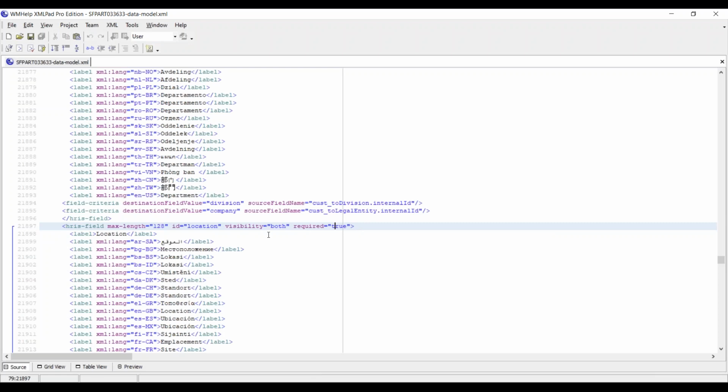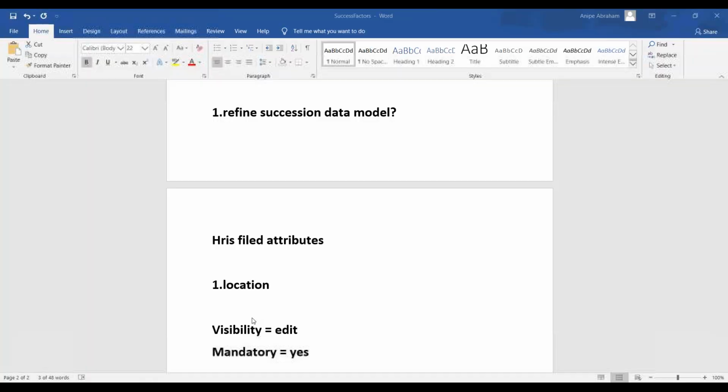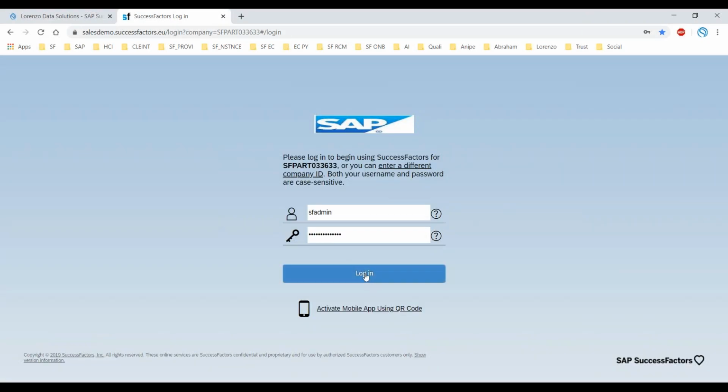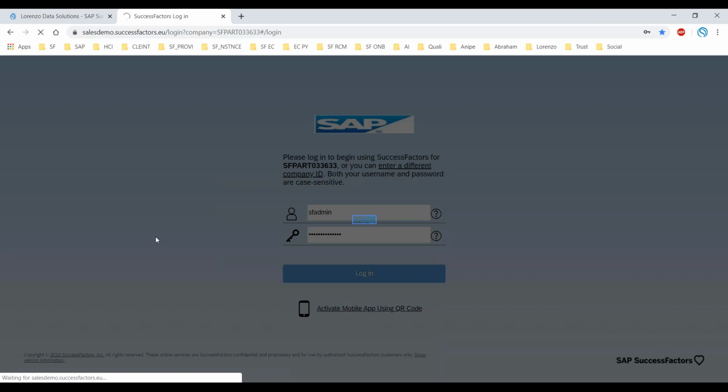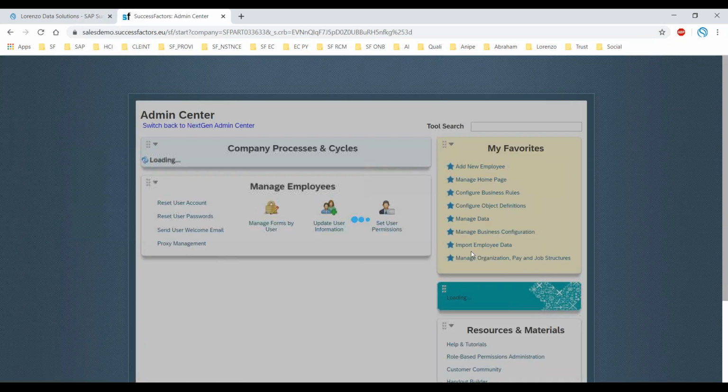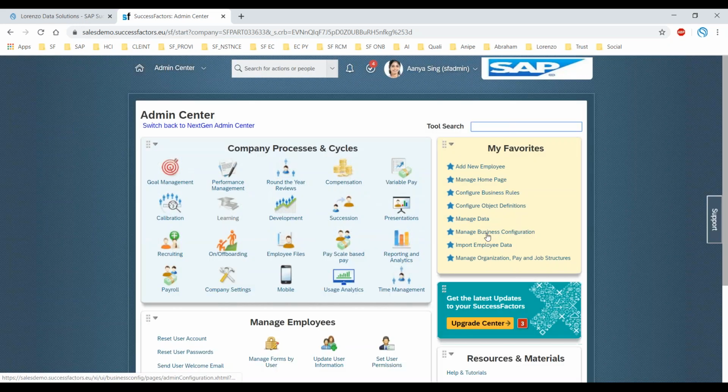The second method: I'm not going to make any changes, but I showed you one method. The second method is to log into the admin center directly. Now please go to the manage business configuration link here. Manage business configuration is nothing but accessing your succession data model without using XML coding. Whatever XML I opened just now, you are directly accessing your succession data model from manage business configuration without touching the XML coding.